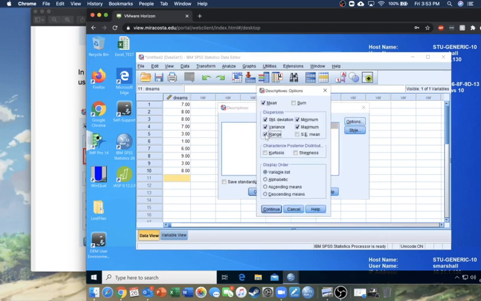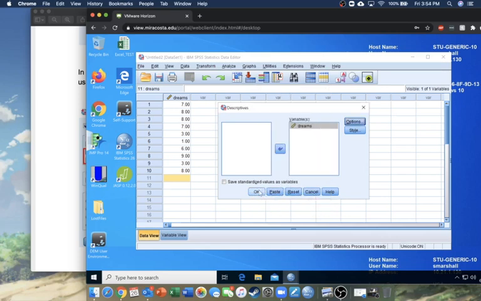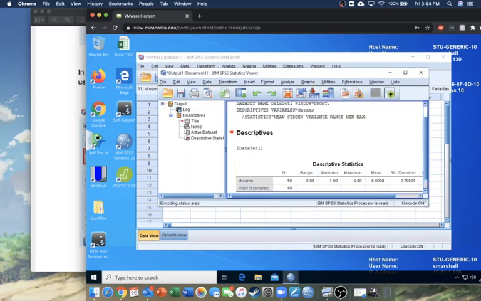So we're going to get standard deviation. This will show you the variance as well. And we'll ask for the range. We'll press continue, and we will press OK.